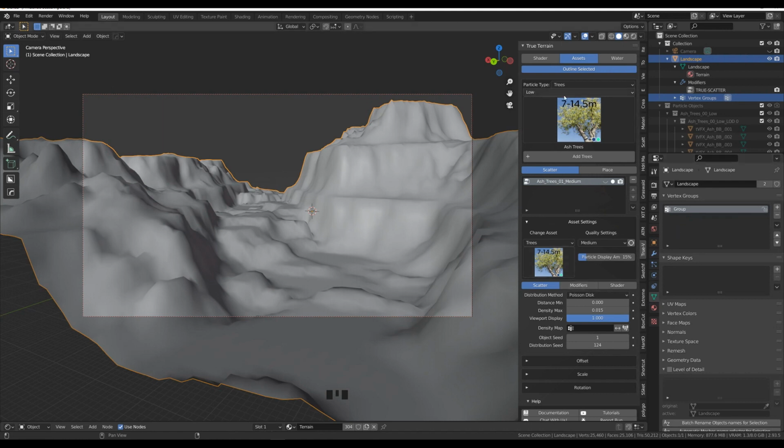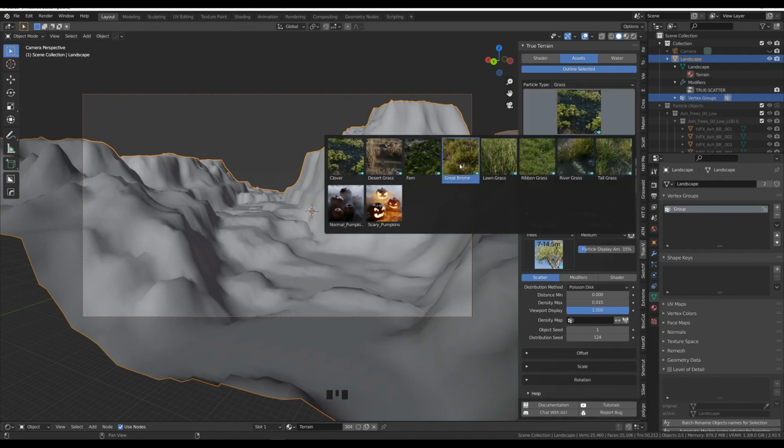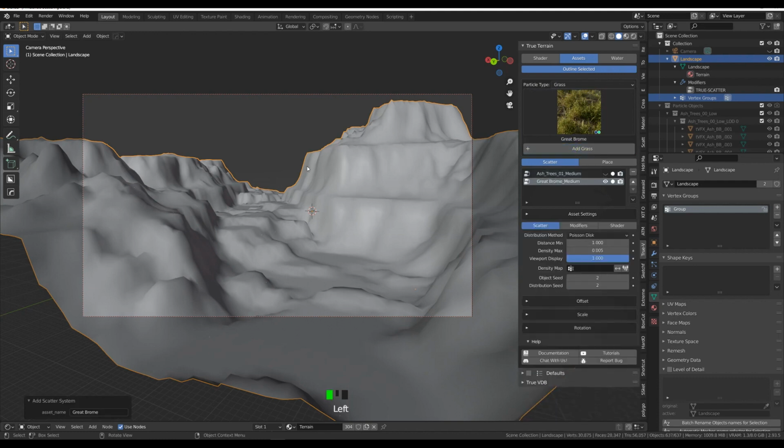So, excuse me, we're going to grass, pick a grass we like. I'm a fan of the Great Brome over here. So we're adding this. Again, you will see, even if I'm increasing this to 2, and grass needs a lot, it's all over the place, not big enough, it's not in the right place, so we can do exactly the same thing with the modifiers. But right now we've got to use our weight paint, our vertex group. So here in the density map, I'm clicking in here and just selecting my group, and bingo, I have the grass only where I've painted it.